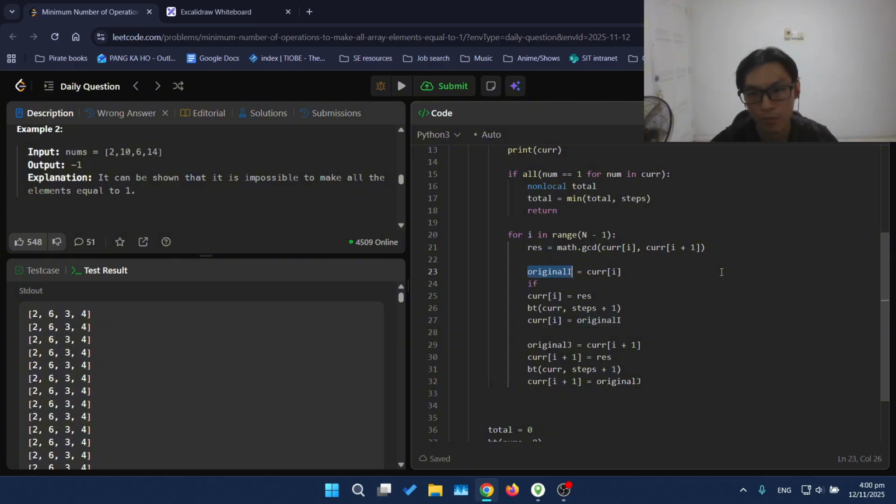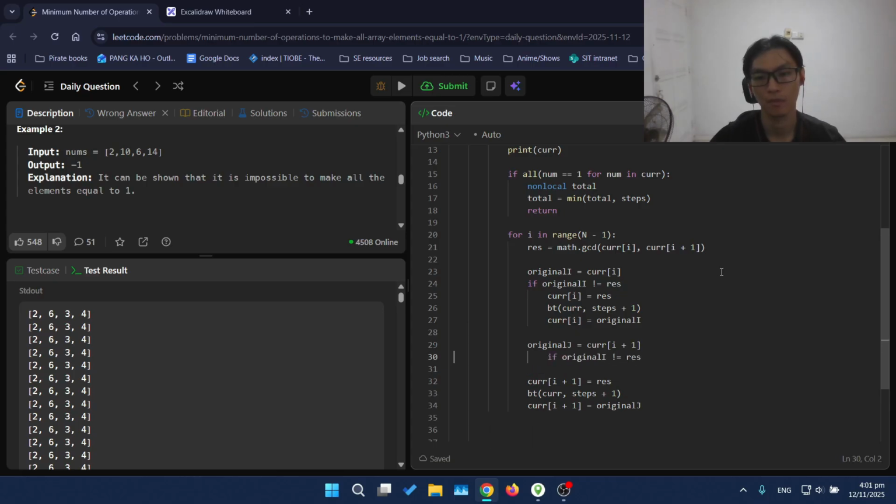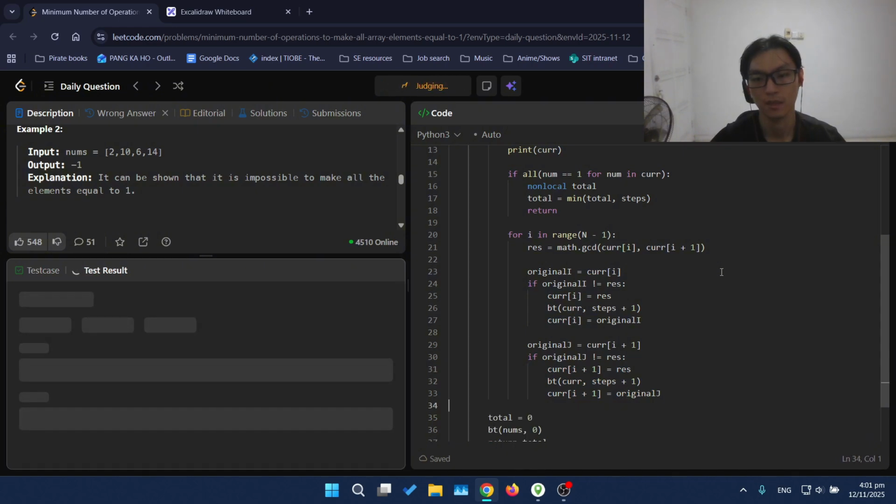If original of i is different from current, if original of i is different from this one, then we can do the backtrack. Rest, same thing here, right? If original of j is different from rest, then we do the backtrack. Really? Well, let's see if it works first.